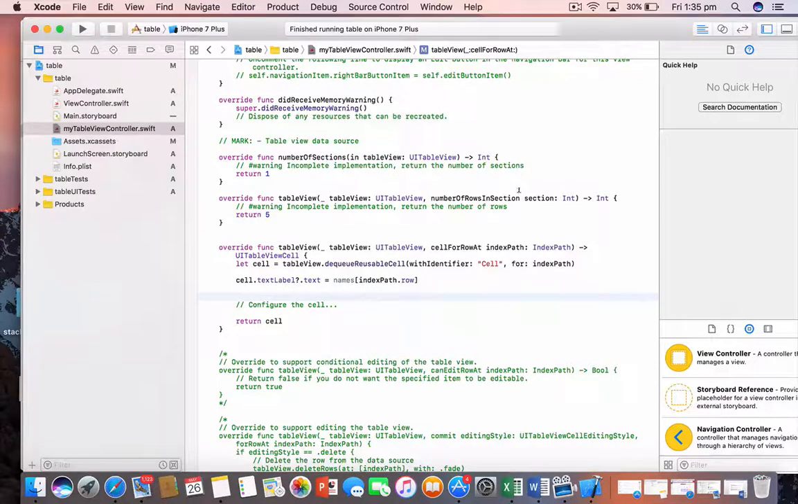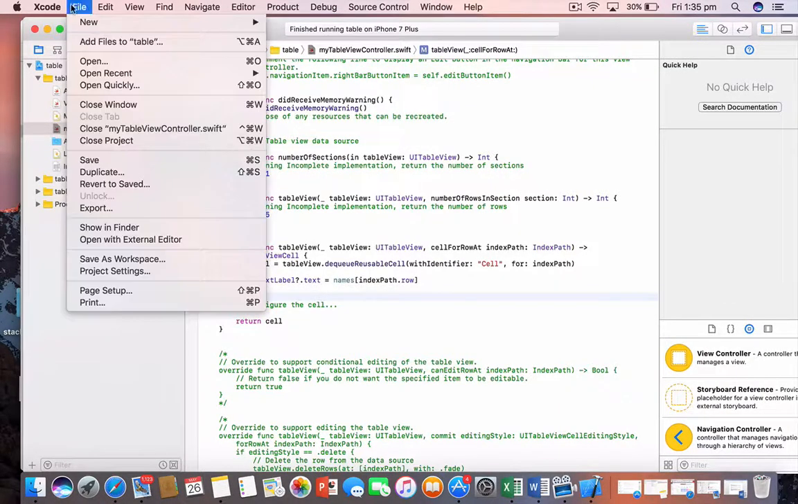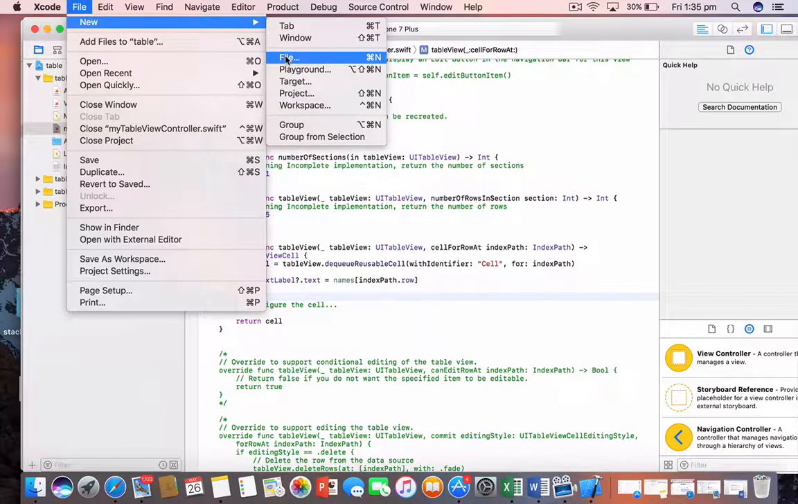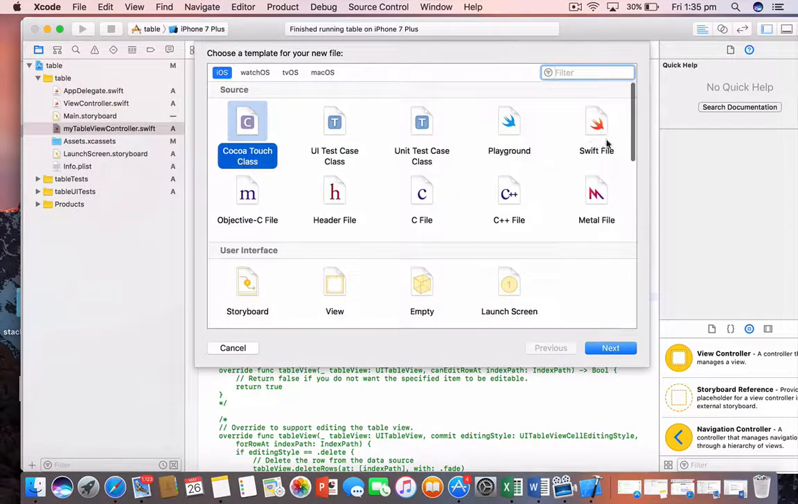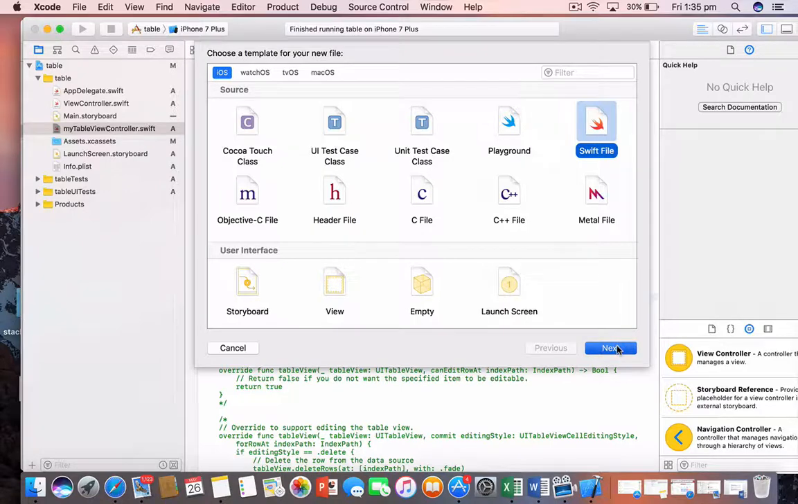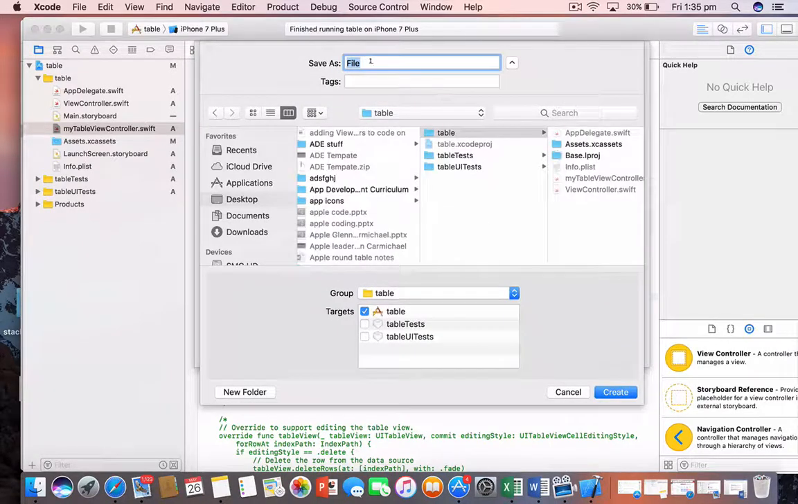Okay, in the last video we made a table view. Now we're going to look at making slightly more complicated arrays and calling them in our table view. To do that, we need to create a new file. This time it's just a Swift file. Next. And we'll call this one Student. Create.